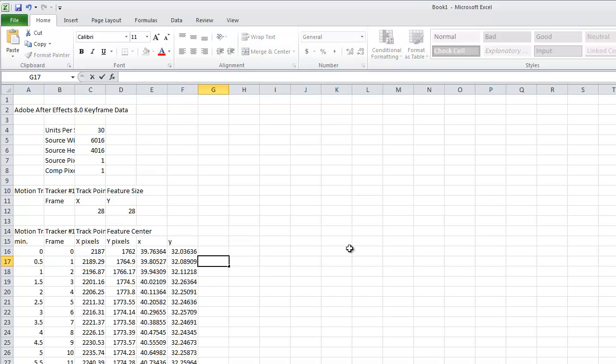So in this cell here, we type in equals SQRT, and then (x2 minus x1) squared plus, I need a parenthesis, (y2 minus y1) squared.